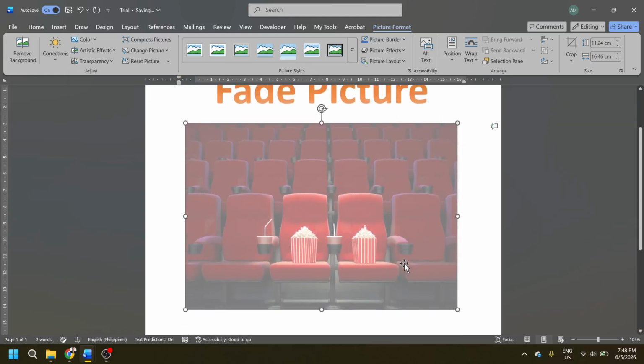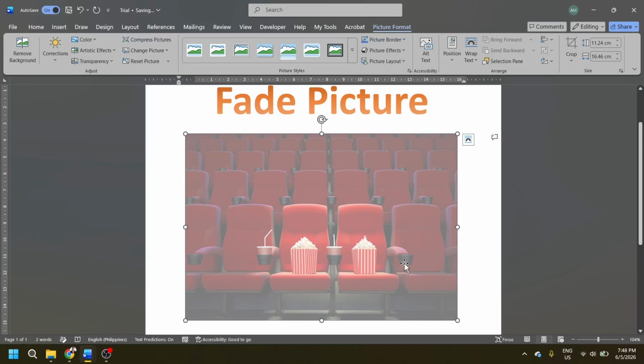Once you find a level you like, just click on that thumbnail. And just like that, your picture instantly becomes faded, soft, and ready to use as a watermark or a background overlay. And here is the really important part.